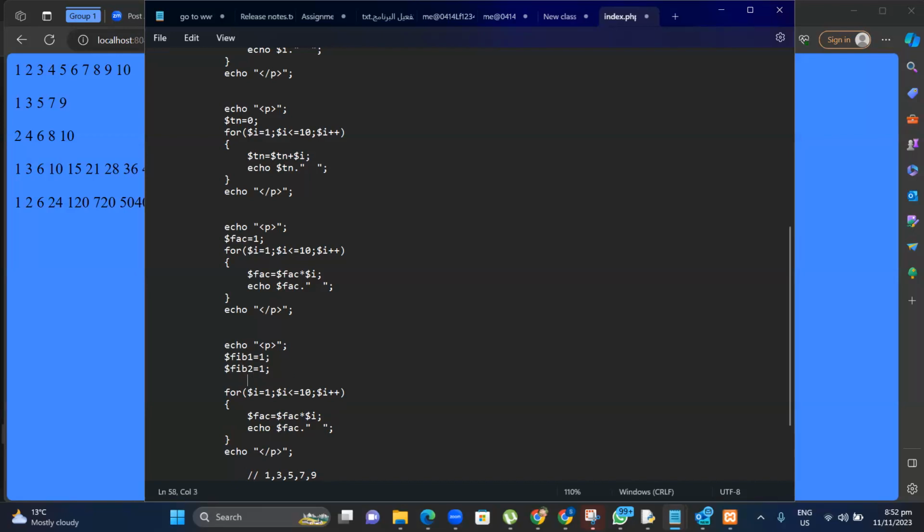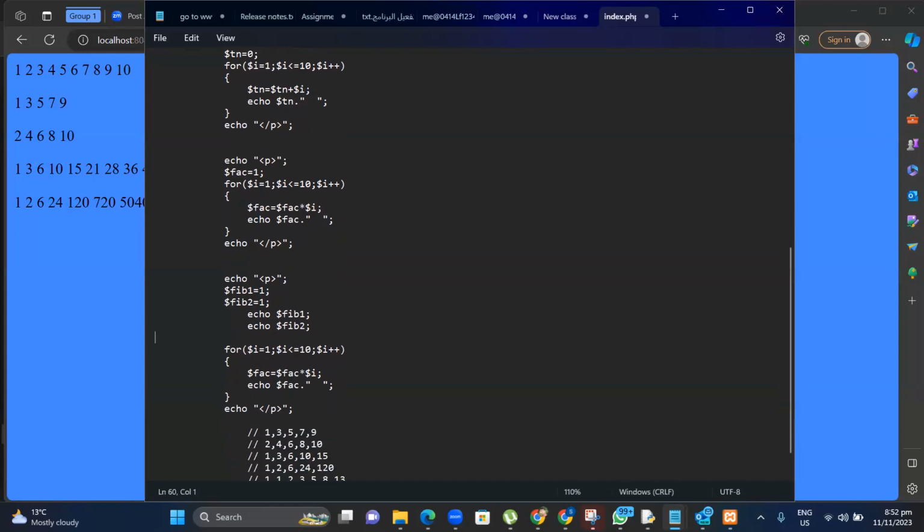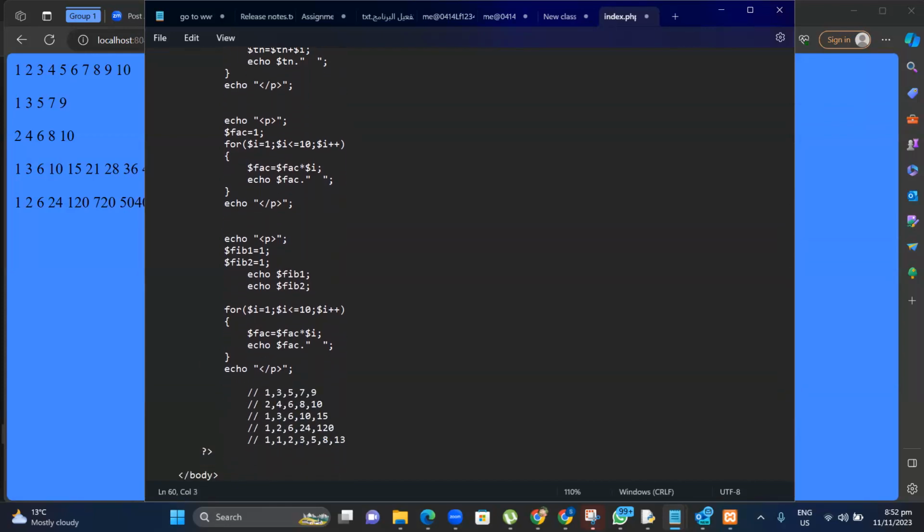Let's echo. Echo $fib1, echo $fib2. Then after that you need a space also here, and then you have to keep on doing this addition.